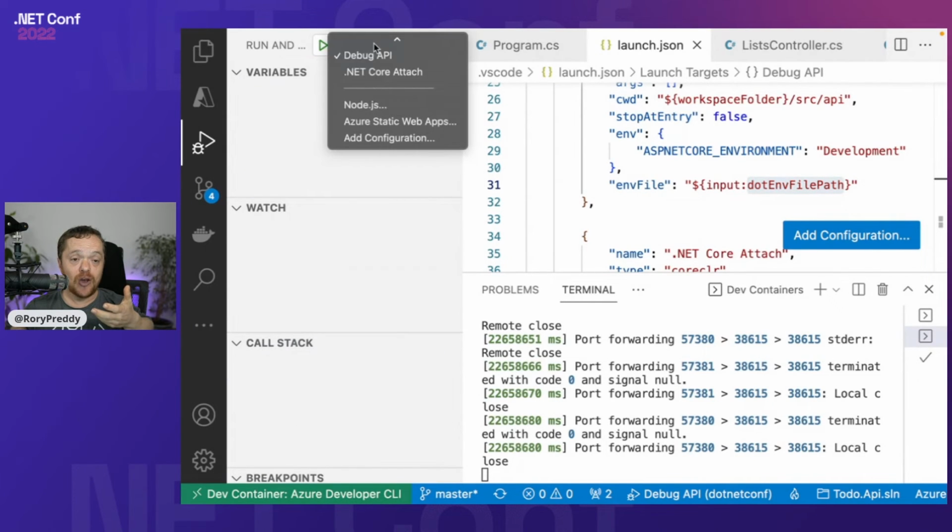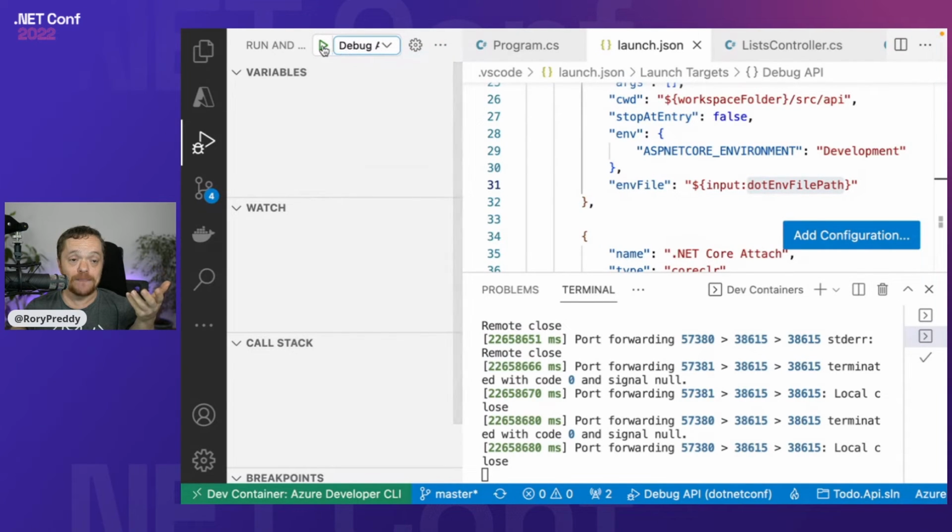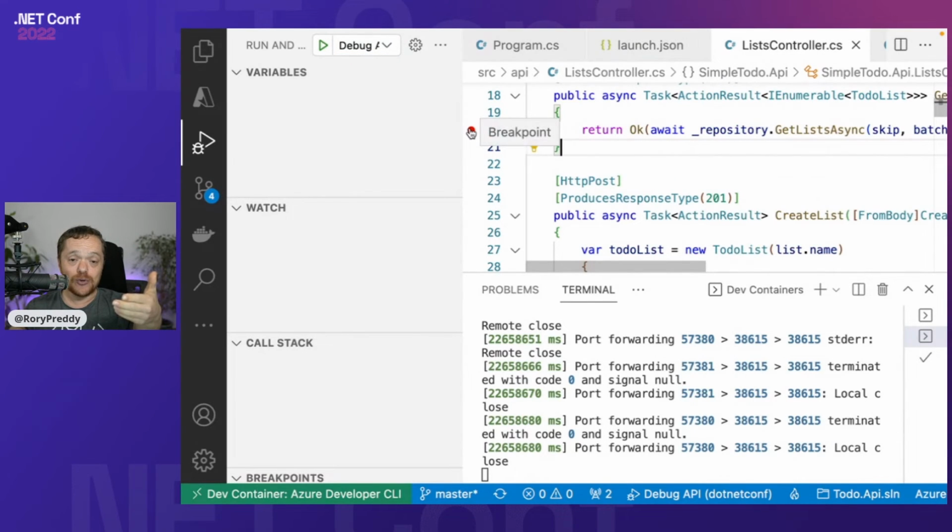So now I want to debug, and over here, I can debug my API. I can also debug my web, but this is a container, so I don't have any browsers running locally here, but I could do that if I created a front-end development container. So I want to do debug API here. I have logged into Azure in my container. It logs in automatically. Now I'm going to debug here, and I've created a little breakpoint on my list controller. This is a to-do application, so it creates to-dos. And on my list controller here, I've got a little to-do here.